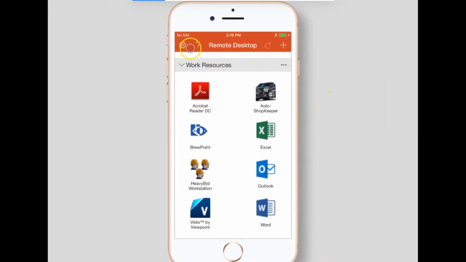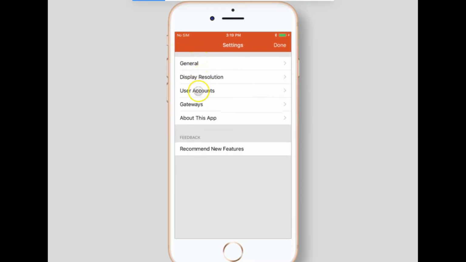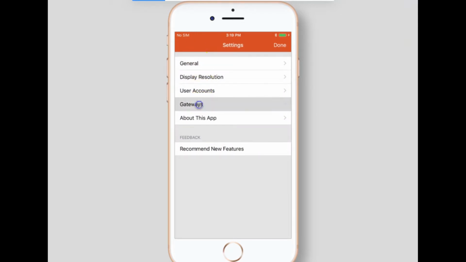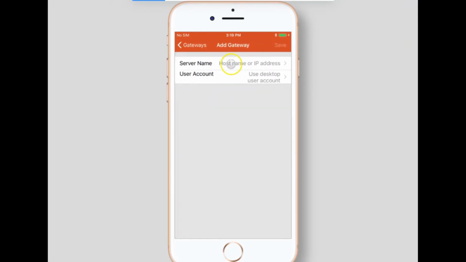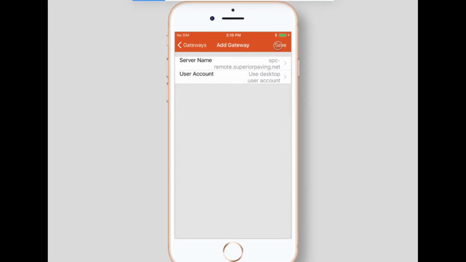So if we go here, we're actually going to want to go to the gear menu on the top left hand up here. So under user accounts, we just want to confirm we already have our user account added. We'll need that. For gateway, we do need to add a gateway. The gateway is basically going to broker the connection, so we don't need to use the VPN. That's going to prove that you are a member of the organization and you have the rights to access these materials. So the gateway name is going to be spc-remote.superiorpaving.net.